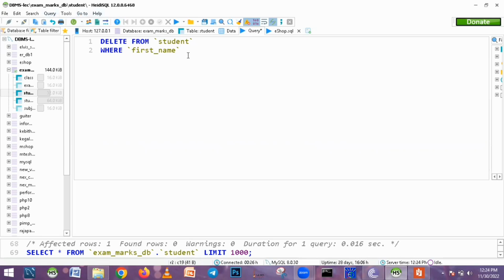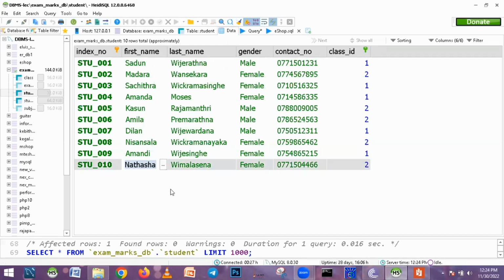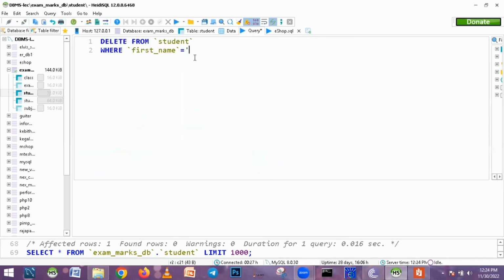We have first name like Natasha. I can get that from the update query too, but I deleted it. No worries. Okay, Natasha. I don't think Natasha is gone. Now we have last name, so we need to use the AND operation and copy that. Just copy that, and last name Vimalasena.